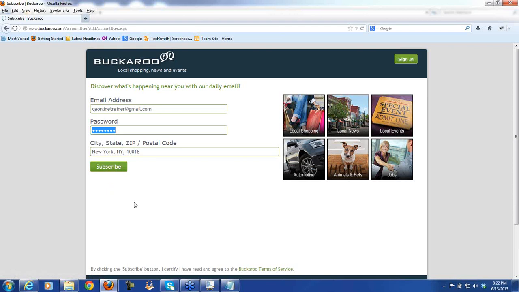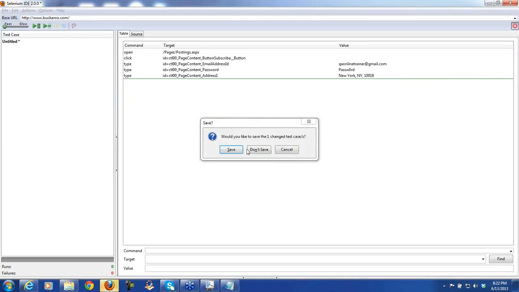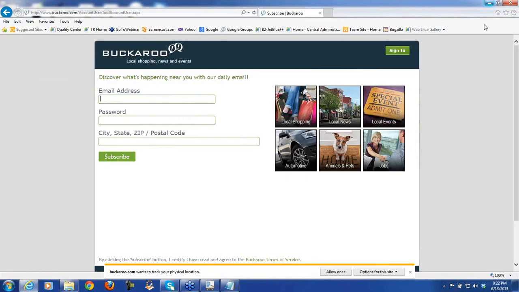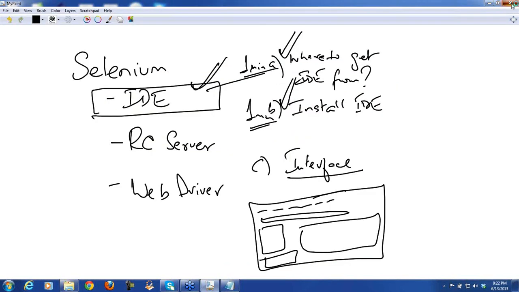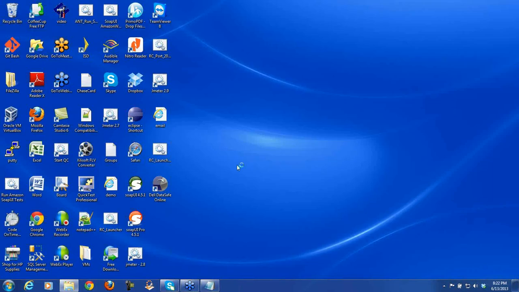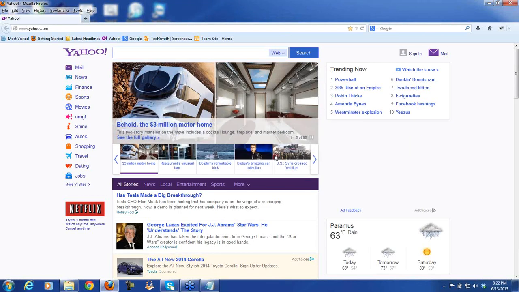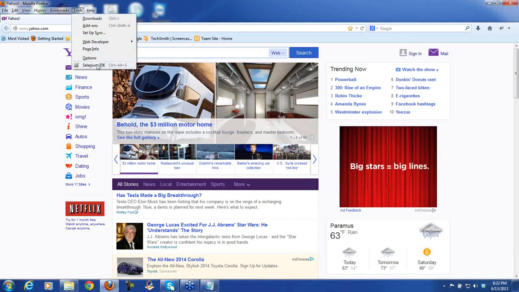To do the automation for this, we got to do the following. First of all, let me close everything. I am going to bring up the Firefox browser. You might ask why Firefox browser? The reason I'm bringing up Firefox is because Selenium IDE works only with the Firefox browser. That is the drawback of it, that it works only off Firefox.